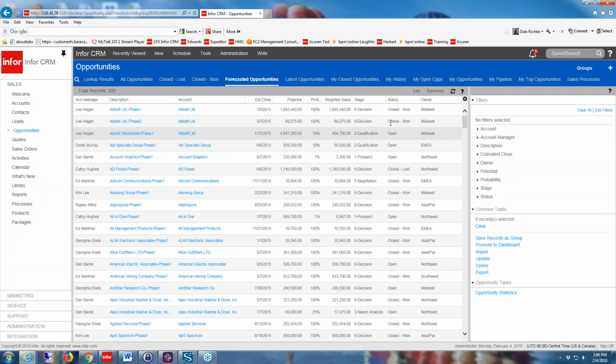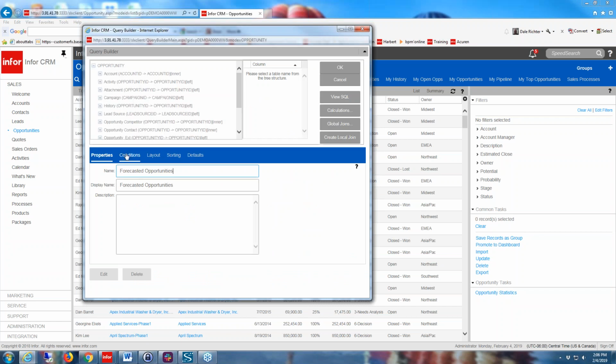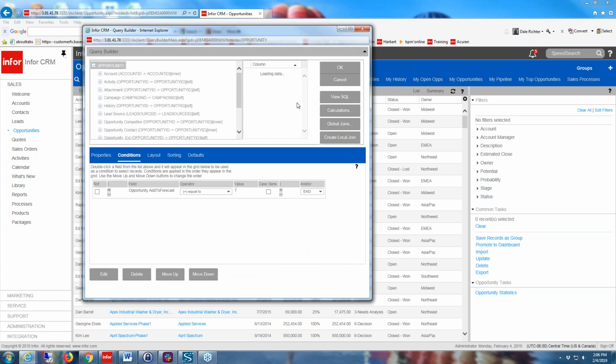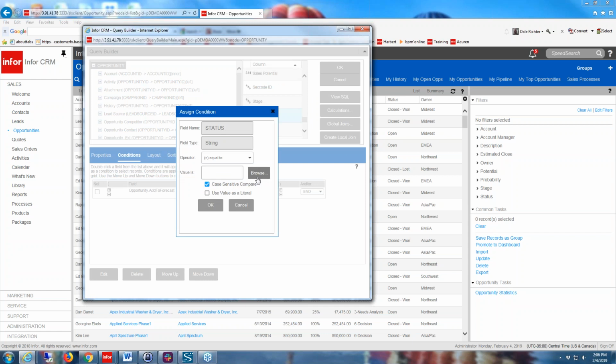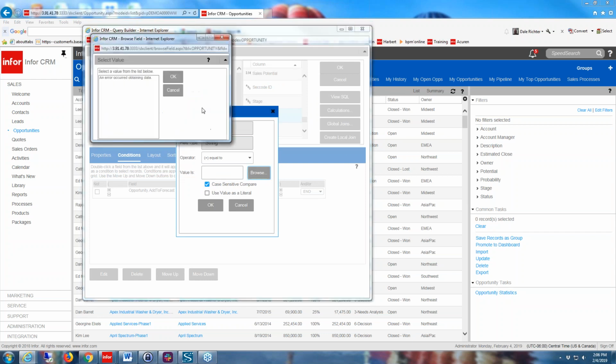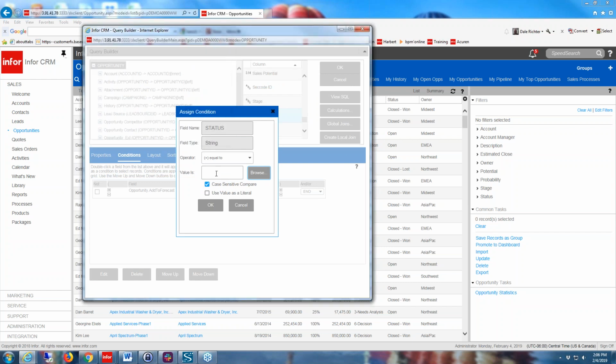Now, we'd probably want to create that group a little bit further down. You see here we have a lot that are closed won already, so we don't want those in there. So let me go edit that group. And I'll also say in my conditions that I want the opportunity status, scroll down here and find status, to be equal to, and for some reason it's not showing my status, so I'm just going to say open there. I'll just type in open.